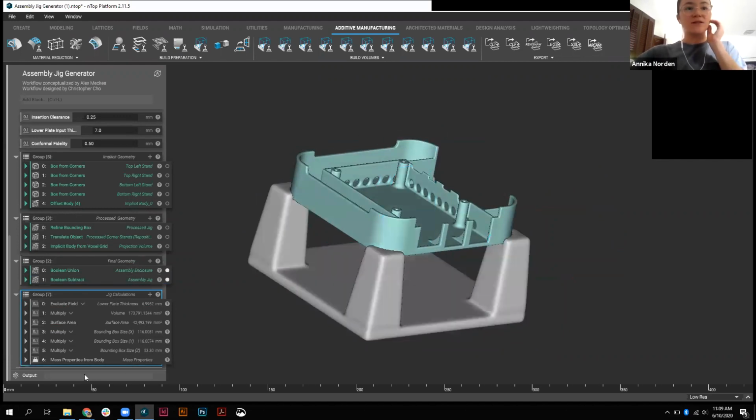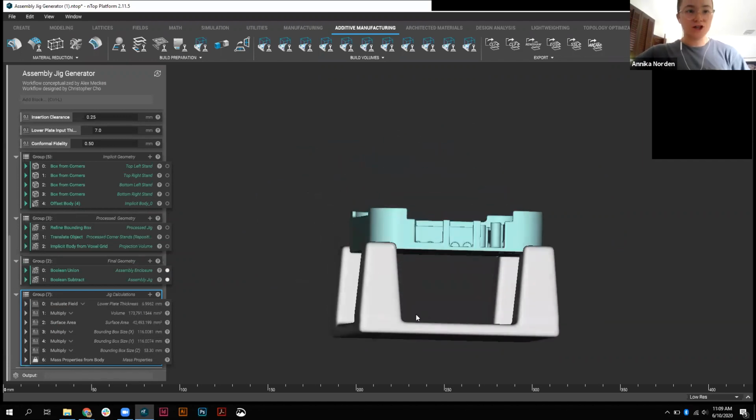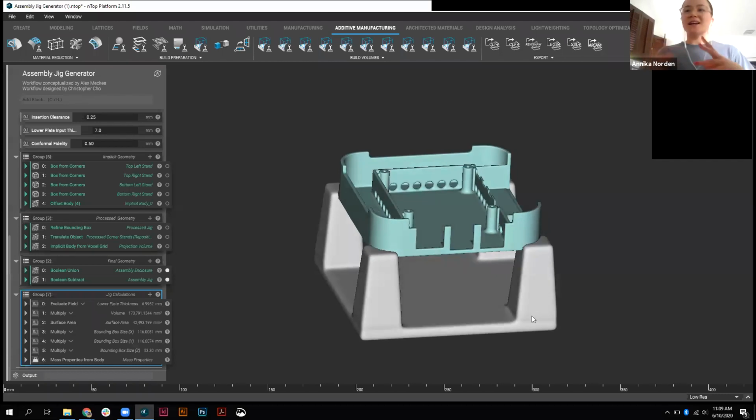Down here, we have some calculations. So we're looking at the thickness of that lower plate, the volume of this body that we're creating, maybe the surface area. We also have the bounding box of the X, Y, and Z. And by having that, that's a good way of just getting a nice estimate of how big is this geometry actually. Like, is this going to fit into my workbench properly and things like that.